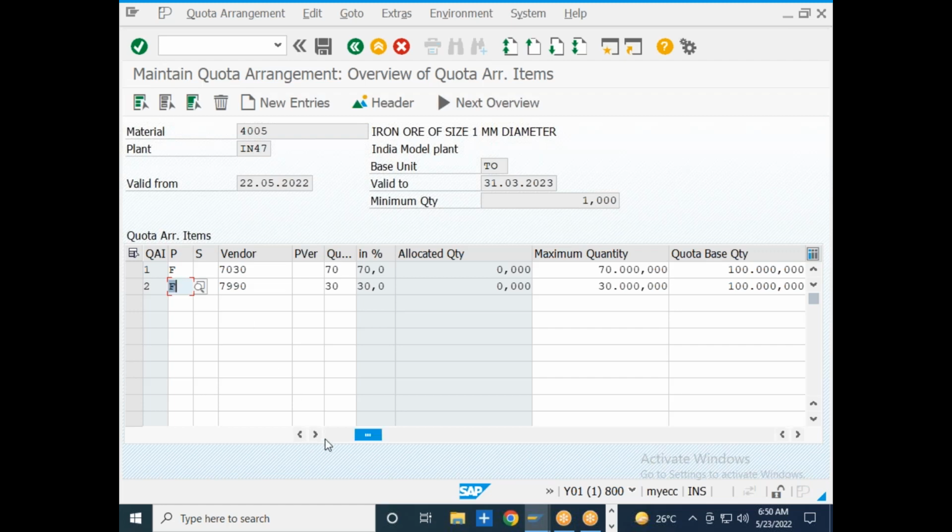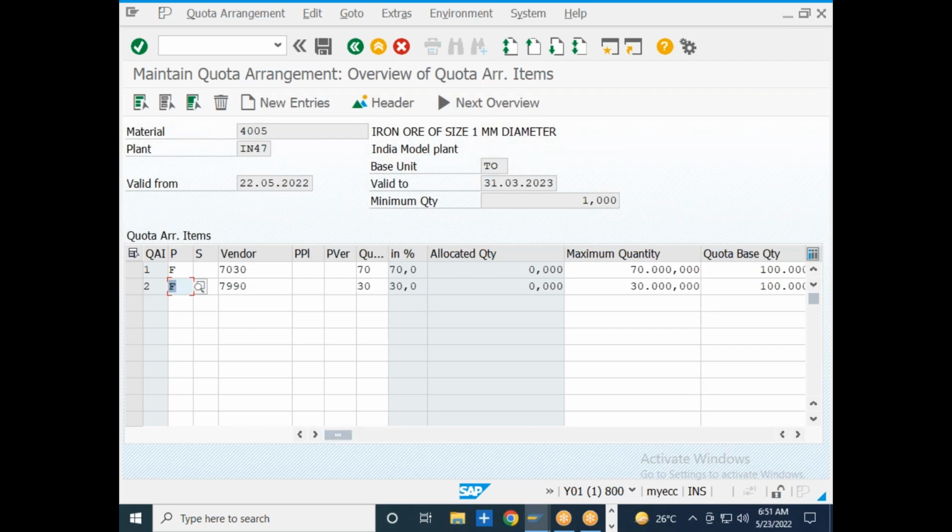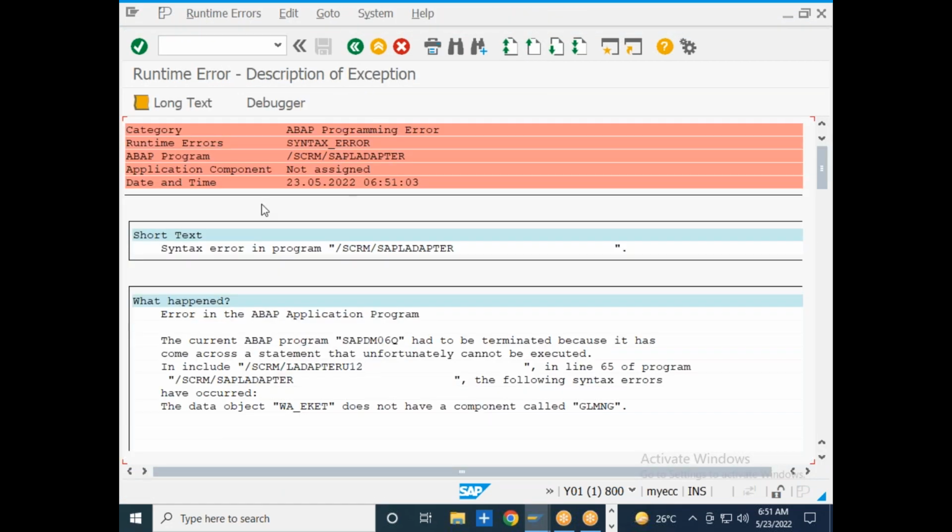Okay, so like this we need to maintain a quota arrangement, and I will try to save it. But here there is some issue, so it is not getting saved. But this is the way you need to maintain the quota arrangement. In this system there is some technical issue, so we were not able to create. Okay, but this is the way you need to maintain the quota arrangement simply.